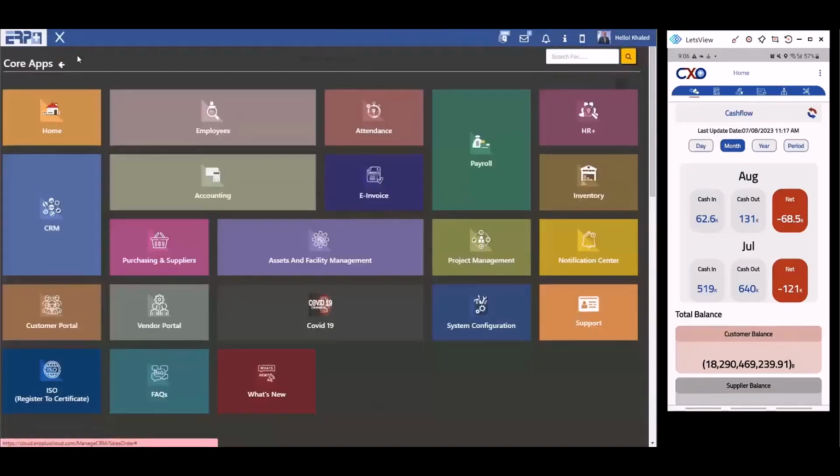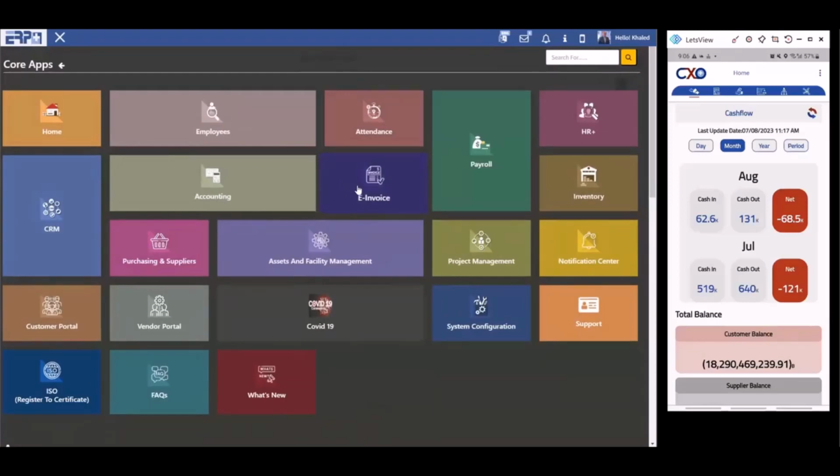Meanwhile, we can check more and more functions, but I guess this time is enough to just give you a brief on the web application. Now let's check the mobile application.